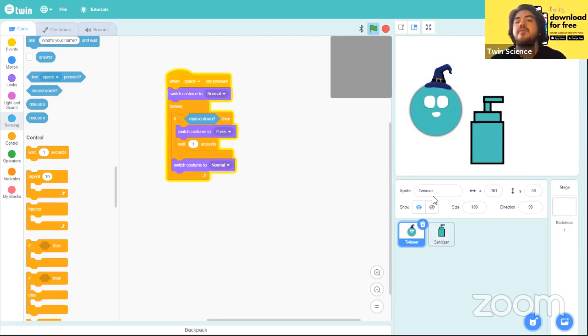So now when I click, when the code is running, we get this really cute animation where the twinner reaches out and then presses on the hand sanitizer. So this happens simultaneously in both of them.